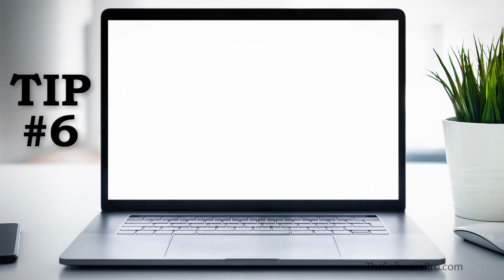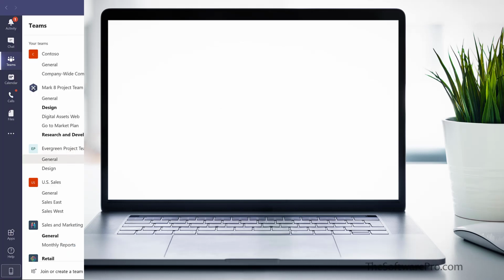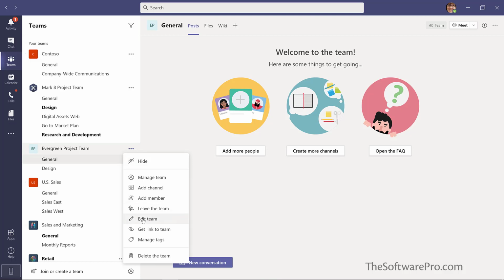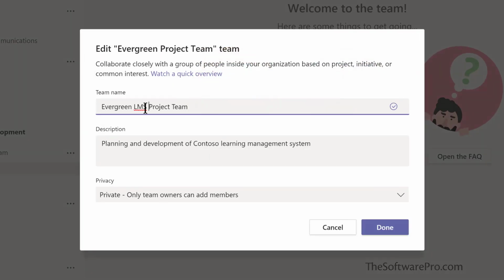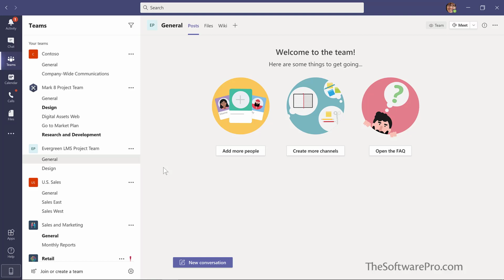Number 6, managing a team. If you're the owner of a team in Microsoft Teams, there are a number of easy ways to customize and manage a team. Although some of the options are available to all members, I'll focus on your choices as an owner in a team. First, I want to change the name of this team. We'll simply go to the ellipses for more options, or you could right-click and choose Edit Team. Here you can change the name, the description, and even your privacy options. We'll choose Done, and that name change is shown here in Teams.